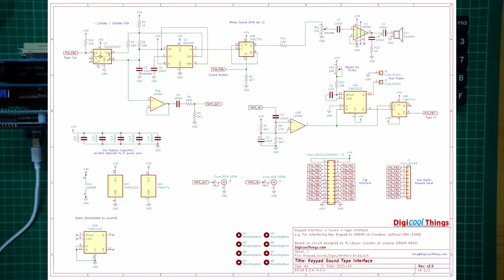So, here is the version 2 schematic for my Dream recreation keypad, tape and sound interface, which I finally arrived at for the interface circuitry used for my Dream 6809 recreation. Firstly, I've designed this to be driven from the PIO connector on my existing MECB Motorola I card, and also to work with my newly added hexadecimal 4x5 matrix keypad.